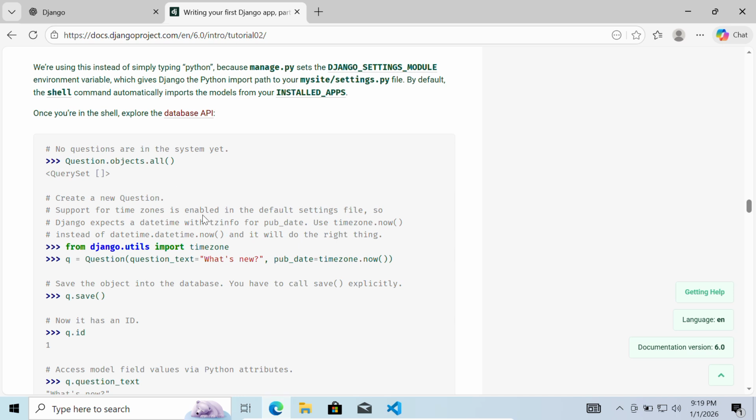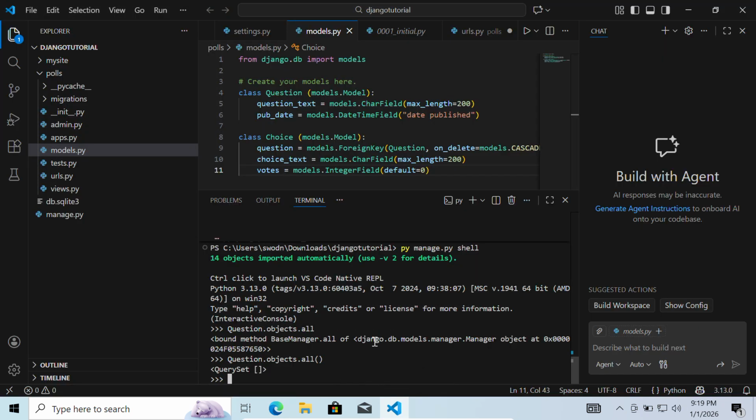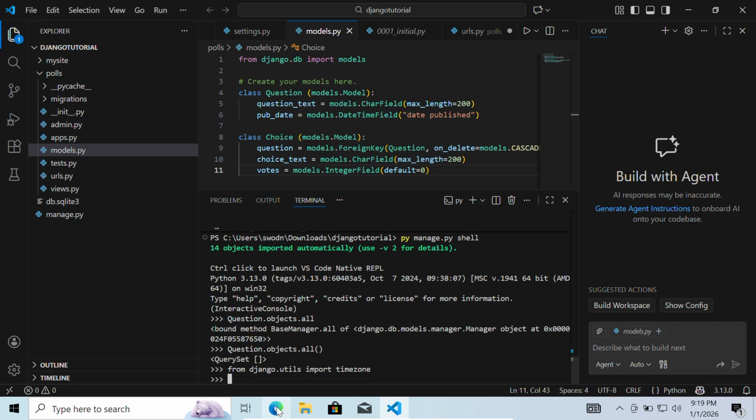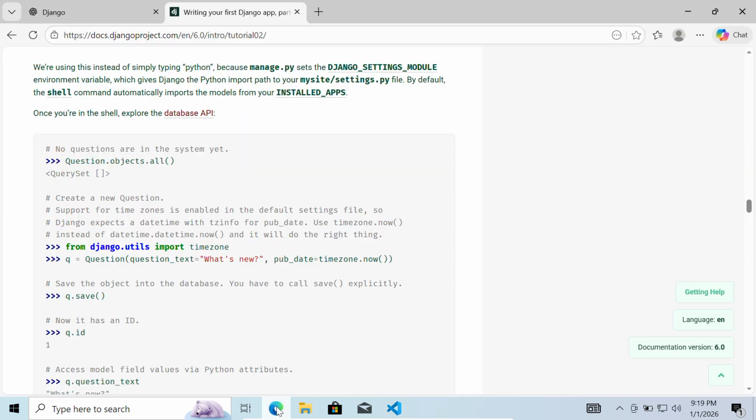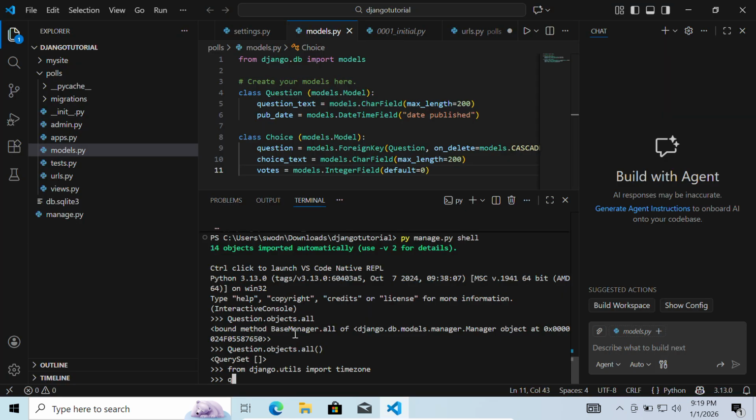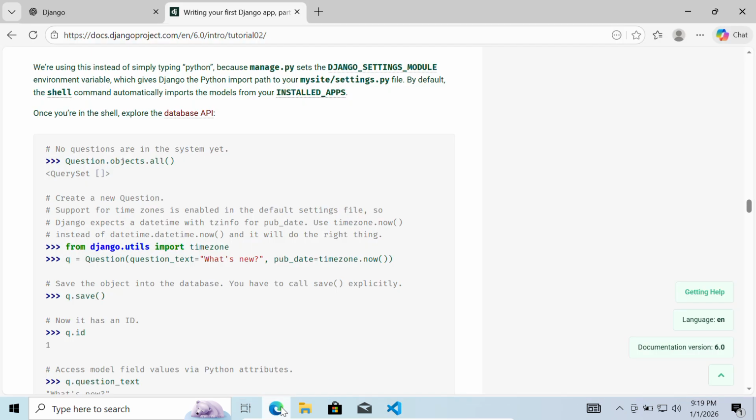Create a new question. Support for time zones is enabled in the default settings file, so Django expects a datetime with tzinfo for pub_date. Use timezone.now instead of datetime.now, and it will do the right thing. From django.utils import timezone. Okay, then a variable. Okay, we're calling something q.